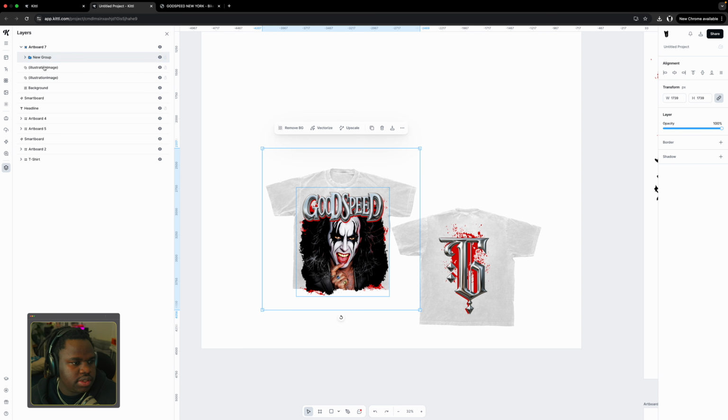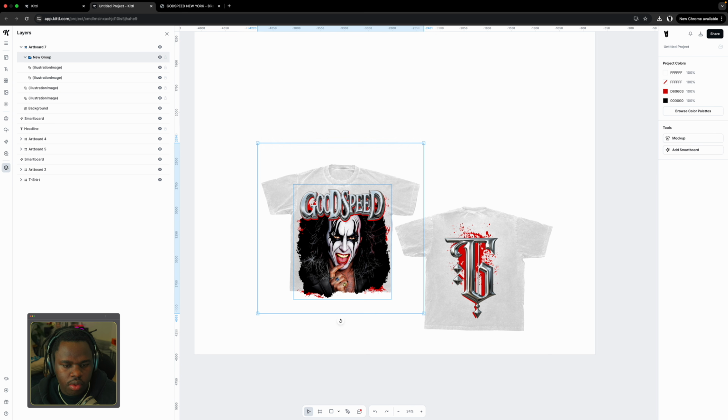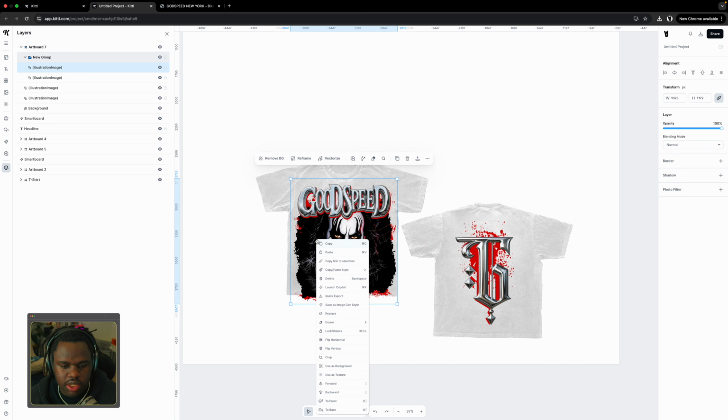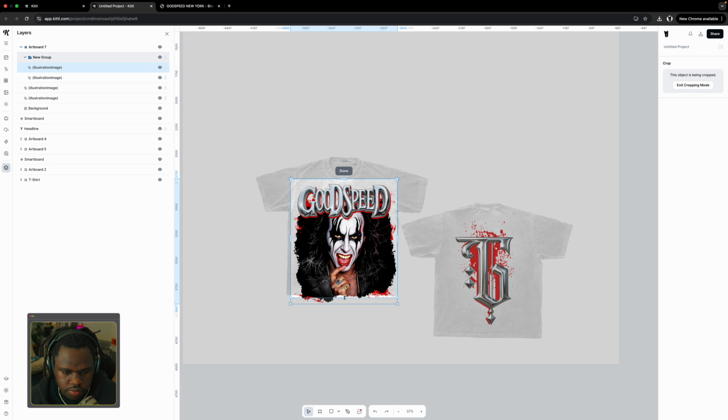Go into layers. We're going to right click, and we're going to find our actual design in our layers. So around here, right click, and we're going to crop this. That's going to be right click, crop, and let's crop it here. And then let's press done.